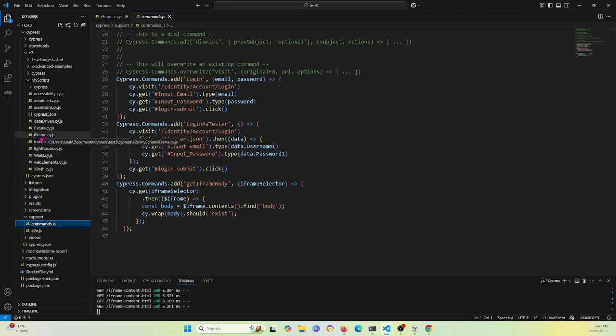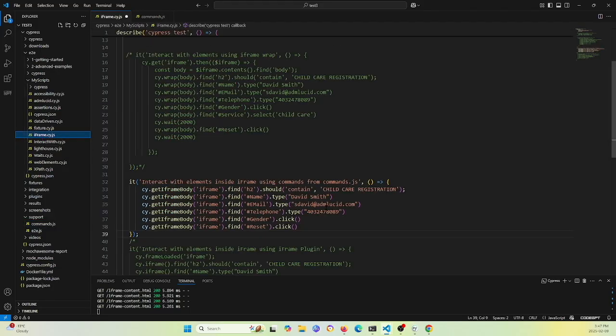You see here, I use the get iframe body. This iframe we use because our iframe's name ID is iframe. So from this iframe find the H2, and this can contain text, and find the name and tap this one, find the email, tap this one, find the phone, tap this one, and do the reset.